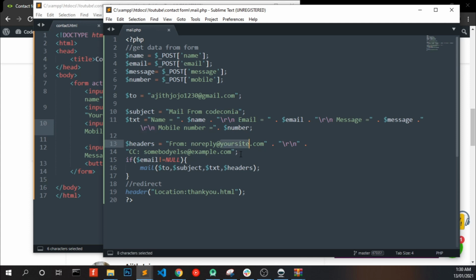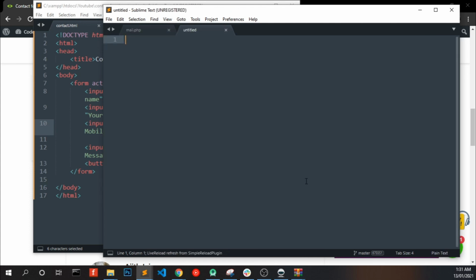Here you can enter the from email address. If you want to send a carbon copy of this email, you can enter the email address here or leave it blank, no issue. And if the email address is not equal to null, if this contains any value, we will send the details to your email address. After that it will redirect to thankyou.html. Now we have to create a page called thank you.